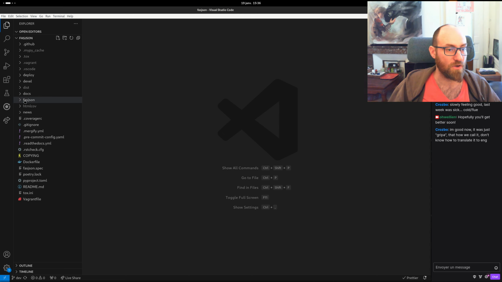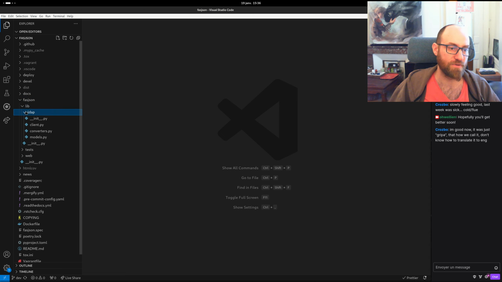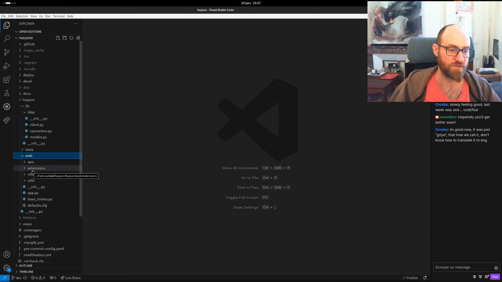All right, so it all starts in FASJSON. In FASJSON, you have web and lib. Lib is everything that is related to LDAP. Well, liblldap is everything that is related to LDAP. And web is everything that is related to the web UI, so the API answering to HTTP calls, outputting JSON and all that stuff.